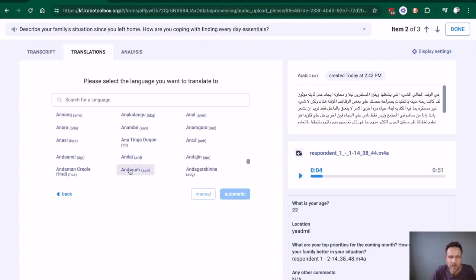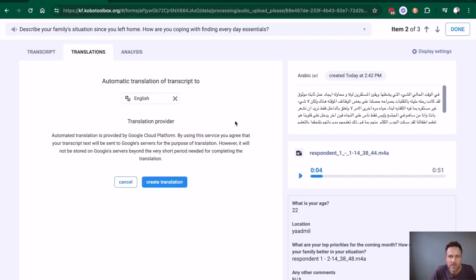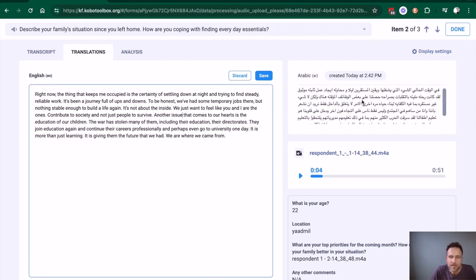Of course, there's many other languages available, about 170, 180 languages available for machine translation. In this case, English. Any other language can also be used for transcription and translation, but it would have to be manual. So once again, we can do some corrections as necessary.